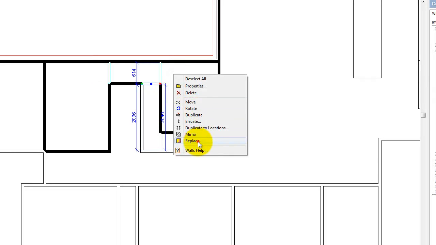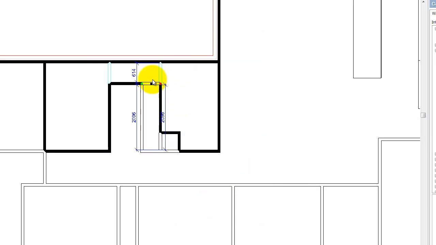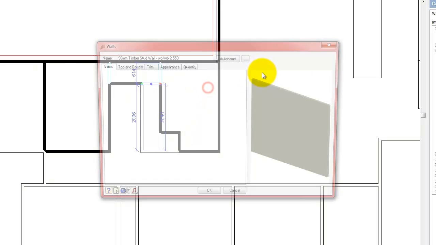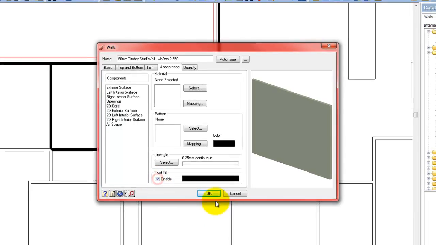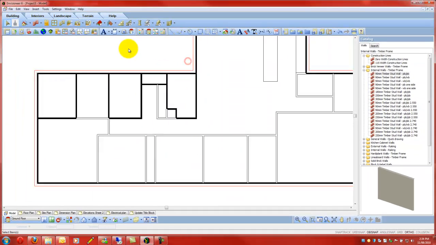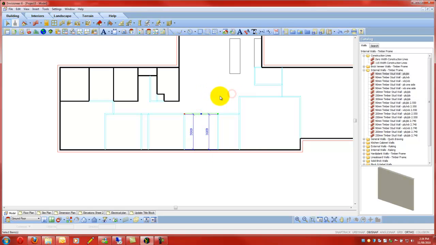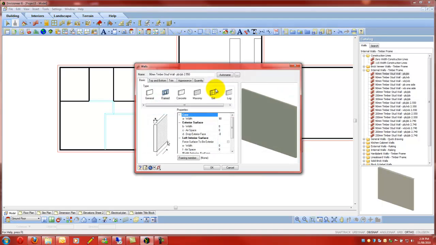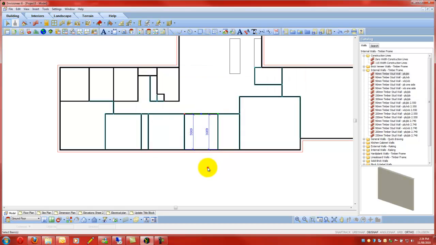Right click, replace, scroll down here a bit. So there's the PB, WB we did before. Now this is the one we're after for these because it's wetboard on either side of the wall. Select, OK, again right click, properties, appearance, 2D core, enable solid fill. Okay, job's done. So then we just go to one of our other walls, select all similar, properties, appearance, 2D core, solid fill, select.